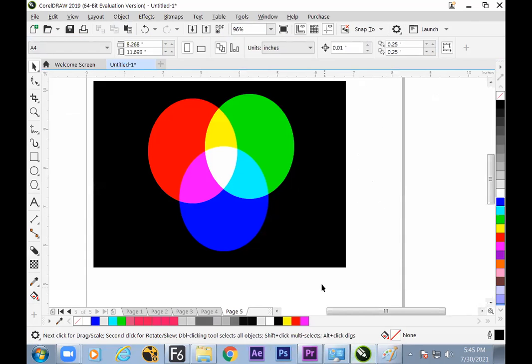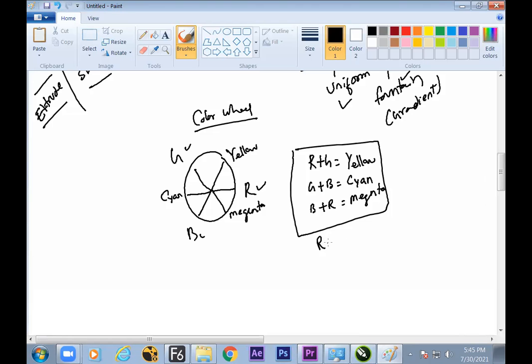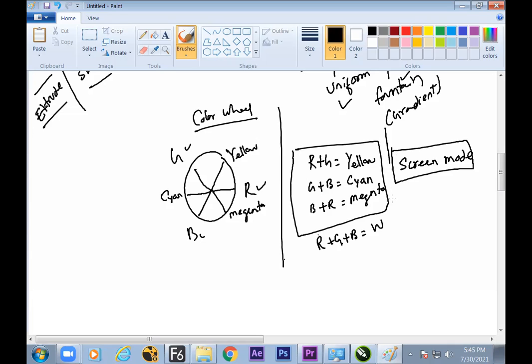Done. Then what is the other thing we have understood? Red plus green plus blue is equal to white. And the mixing is happening by which mode? Screen mode. So I'm trying my level best to explain everything, but it's your career. What you need to do, you know clearly. It is missing inside the software, get it under your control.